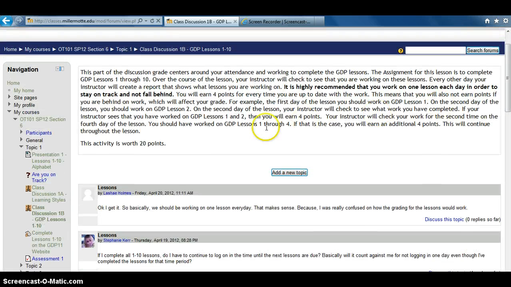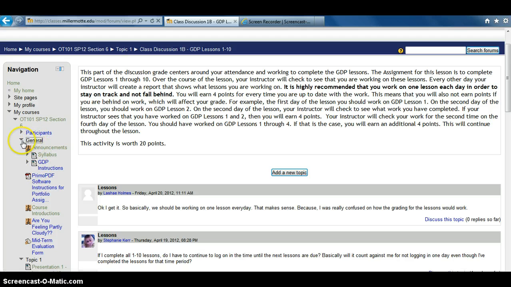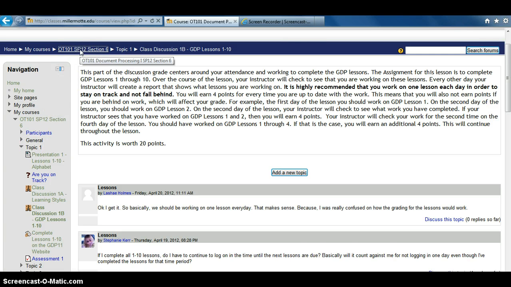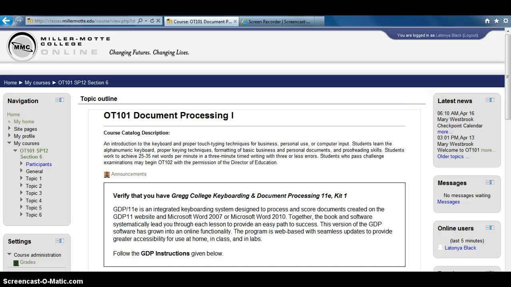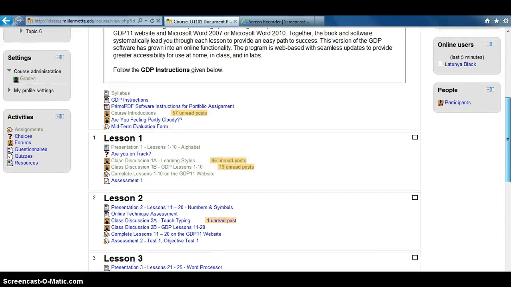To navigate back, choose on the left in the navigation button the general area, and then choose to close the general area for the topics. We'll use the breadcrumbs at the top to navigate back to the home page. This way we can see the full content of lesson number 1.